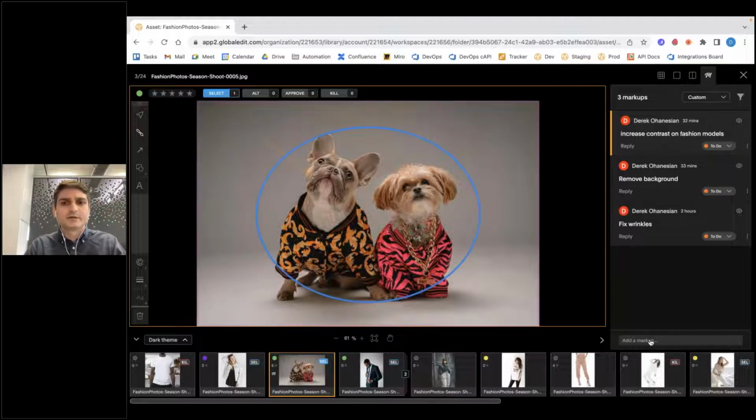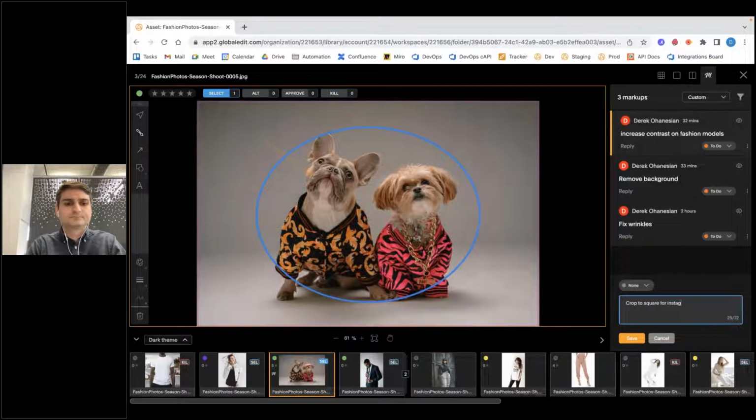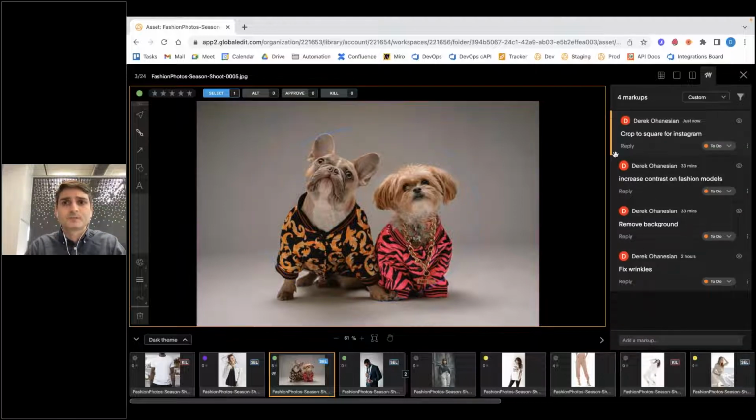Let me leave another one here. Maybe I also want this image to be cropped. I'll say crop to square for Instagram. And I'll mark that as a to-do for our retoucher. So if I wanted to, I can specify exactly where I want that square crop to be. Let me give an example for our retoucher so they know exactly what I'm looking for.